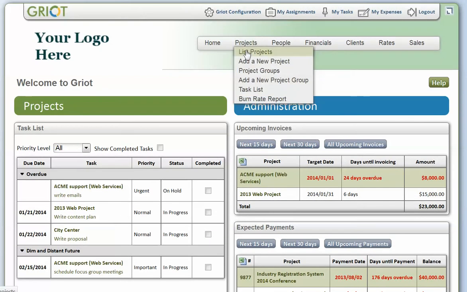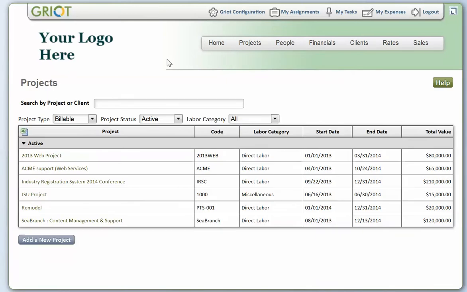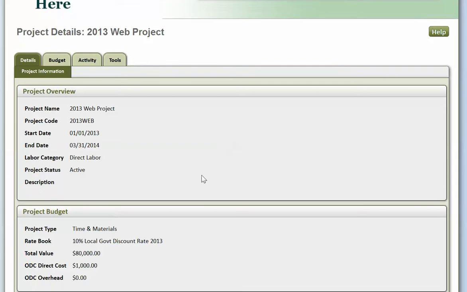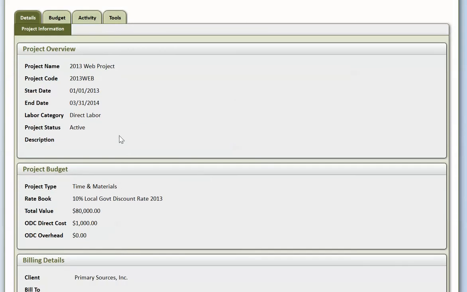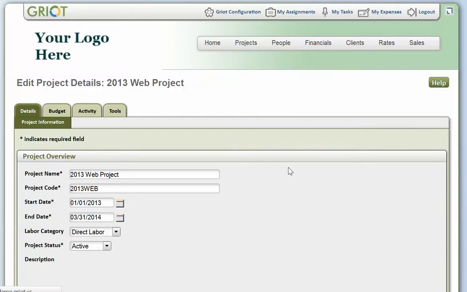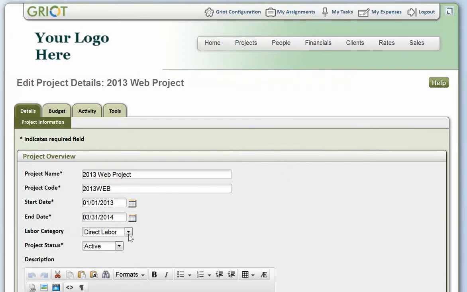The key to Griot is the project. Each project has basic information in it, such as name, any kind of special code, start and end date, as well as labor category. I'll go into the edit screens to show a little more detail. The labor category is very useful if you want to capture through Griot all of the labor that your projects and your company are expending.